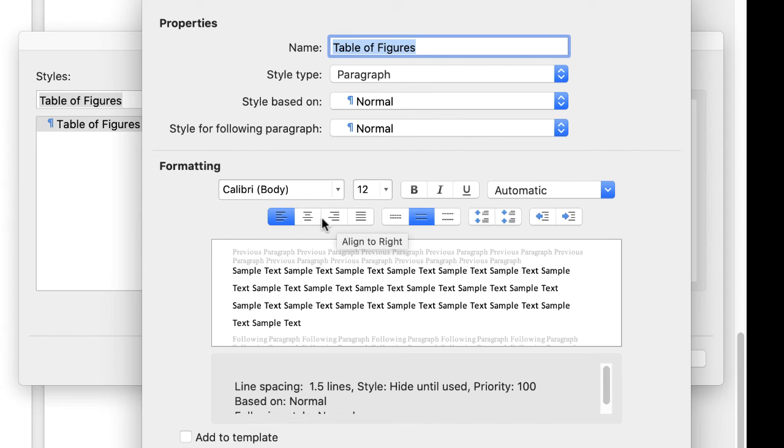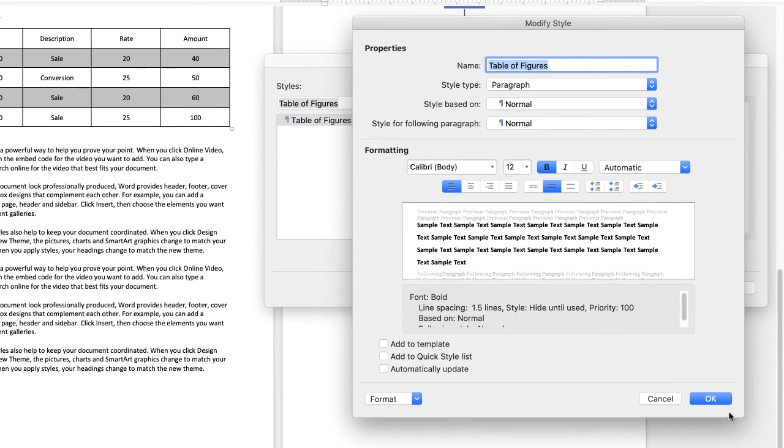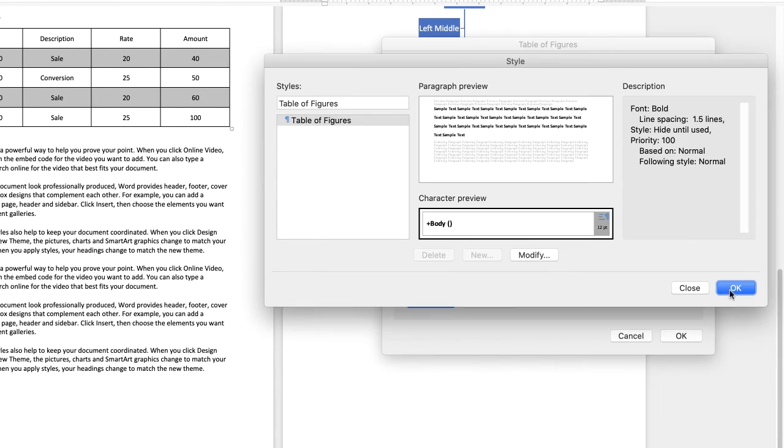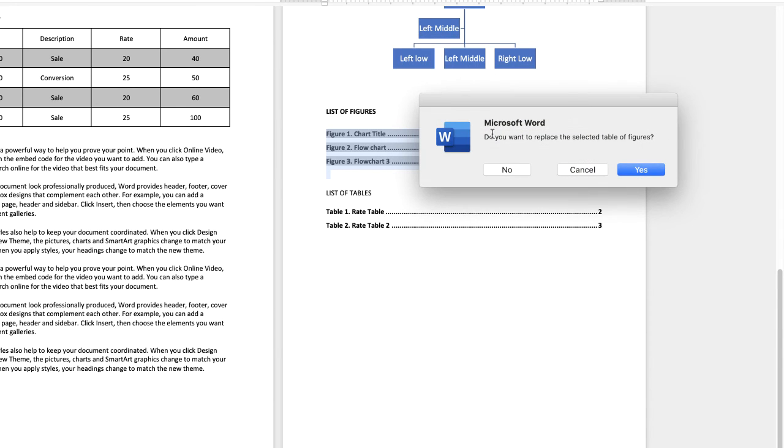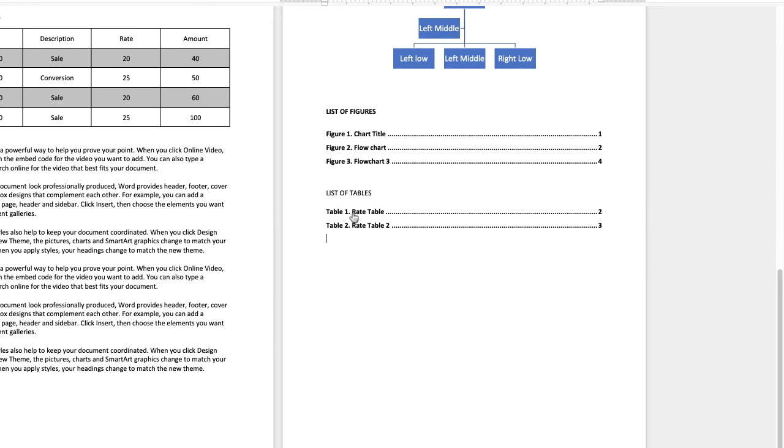Plus you can also center the text if you want it centered, or indeed over to the right if that's what you choose. So for this example I'm just going to increase the line spacing and perhaps put everything in bold. And then just click OK again. Do you want to replace the selected table of figures? Yes. And then you can see that the changes have been made. So that's a really easy way to customize these lists.